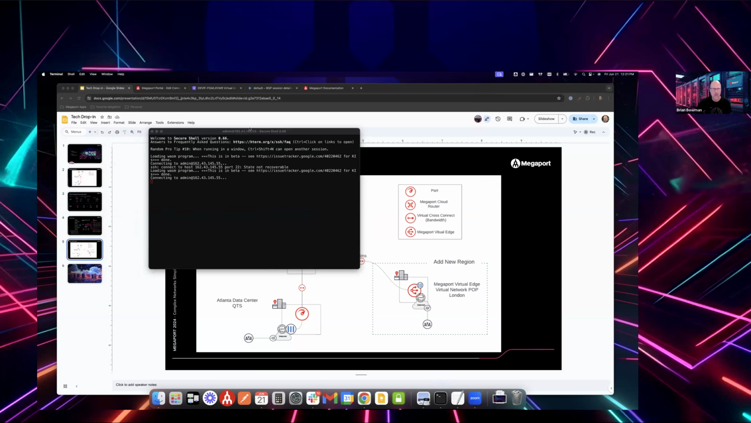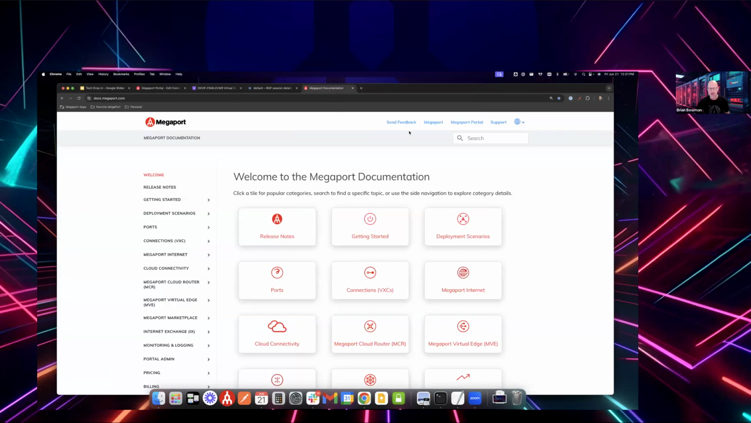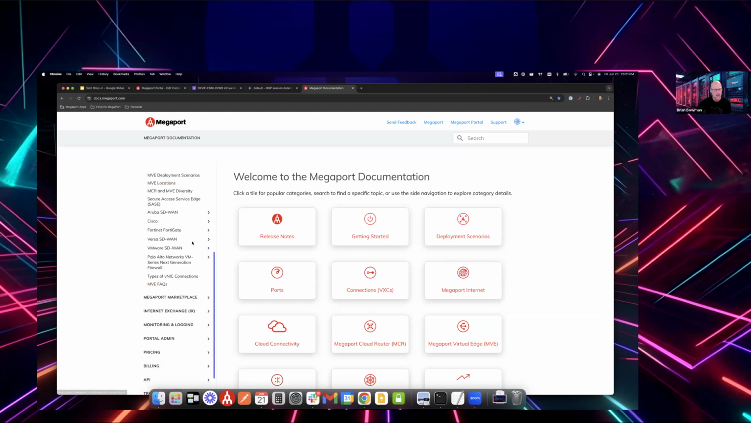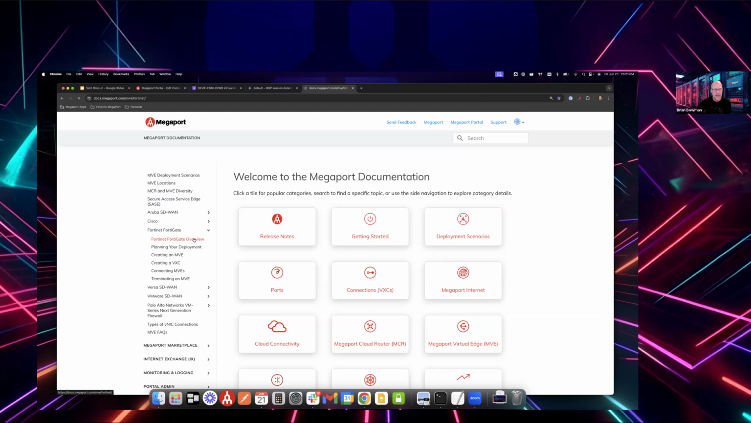All right, and I'm going to show you one more thing, and then we'll wrap this up. So we do have Megaport documentation. This is very key. When we're building out something like this FortiGate appliance, I'd highly recommend you go here for really anything Megaport, with a screen by screen walkthrough of everything. So here's the virtual edge, and you'll see FortiGate here, and that's what we're deploying right now.